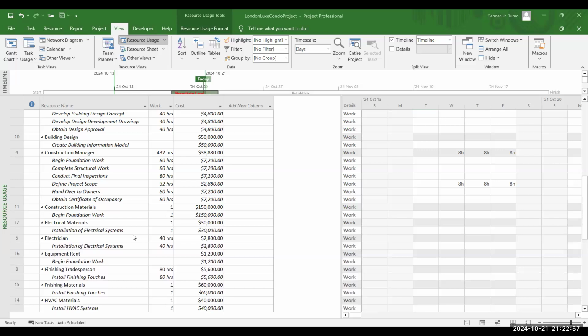You can use sort or filter options to organize the data even further. Now, by leveraging these tools, project managers can stay on top of their project budgets, ensure that costs are aligned with project goals, and also take corrective action when necessary.